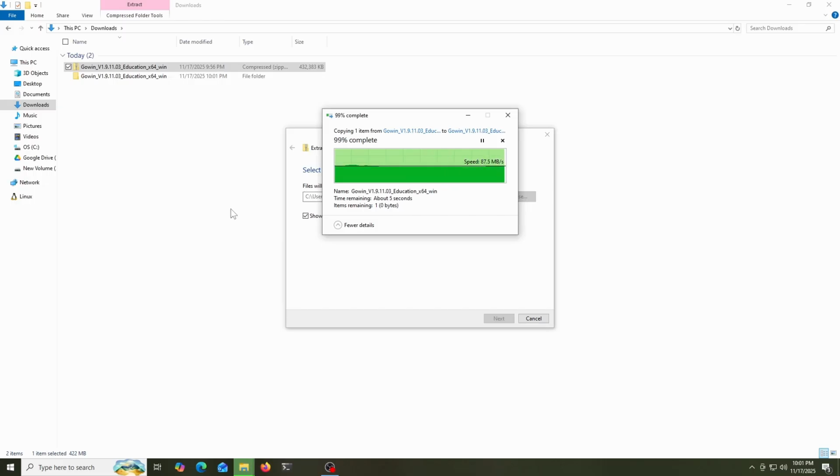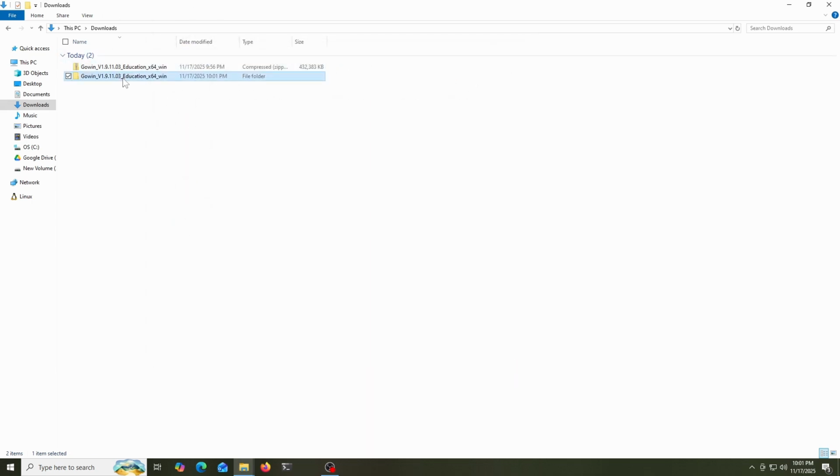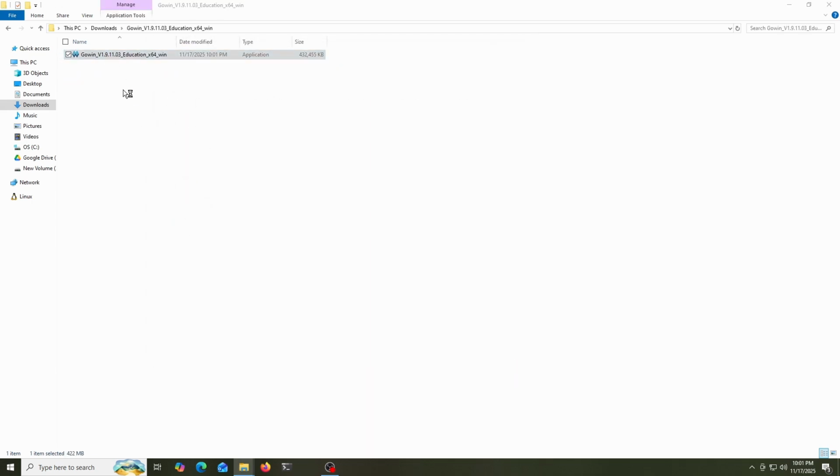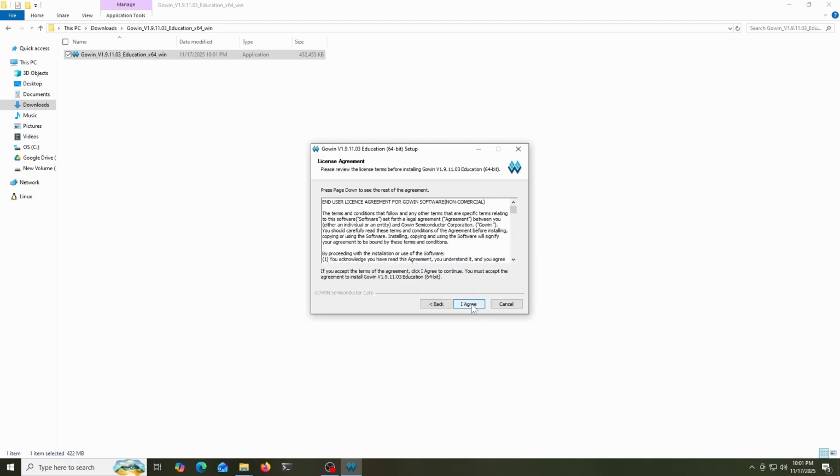Okay, and now I can go ahead and run the installer. That might take a little bit of time to open, perhaps because my computer's doing a virus check, I'm not sure. But there we go. And now we just have to go through a normal setup.